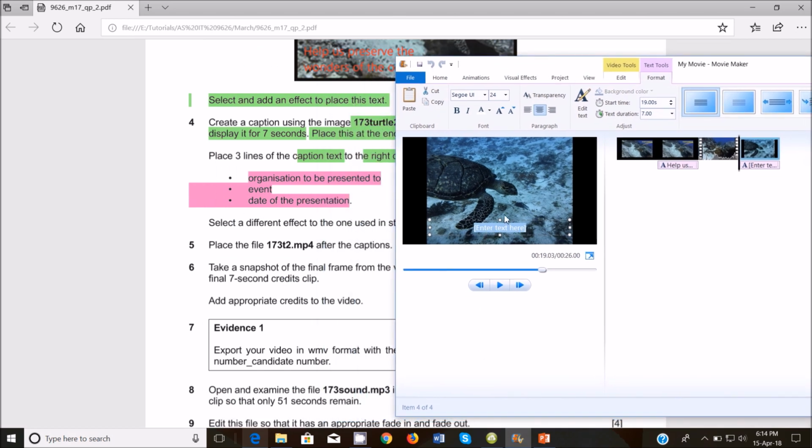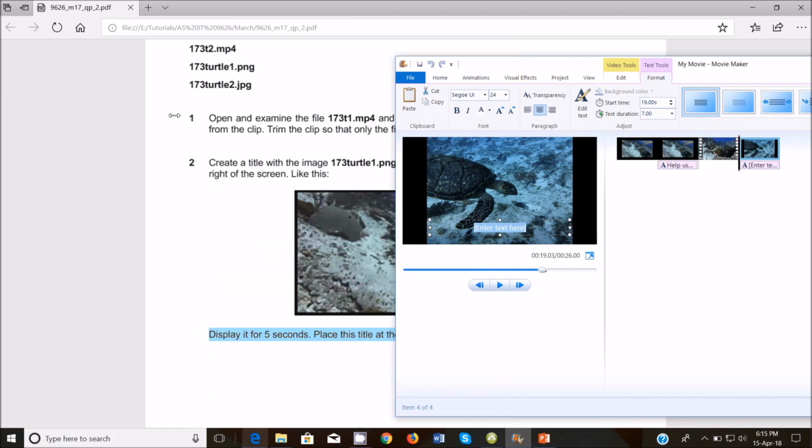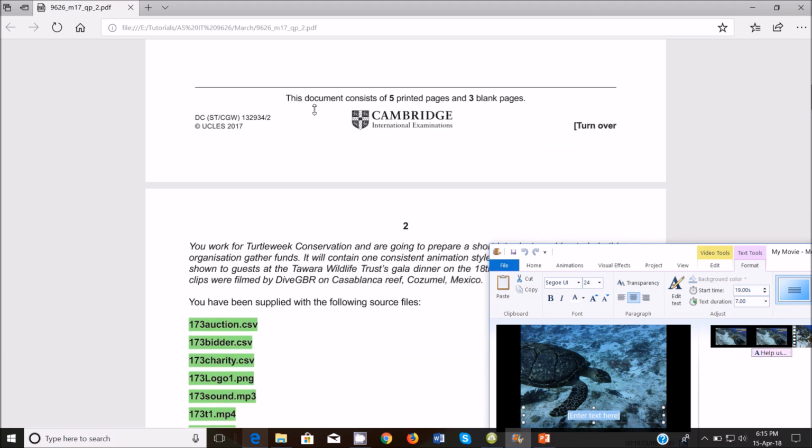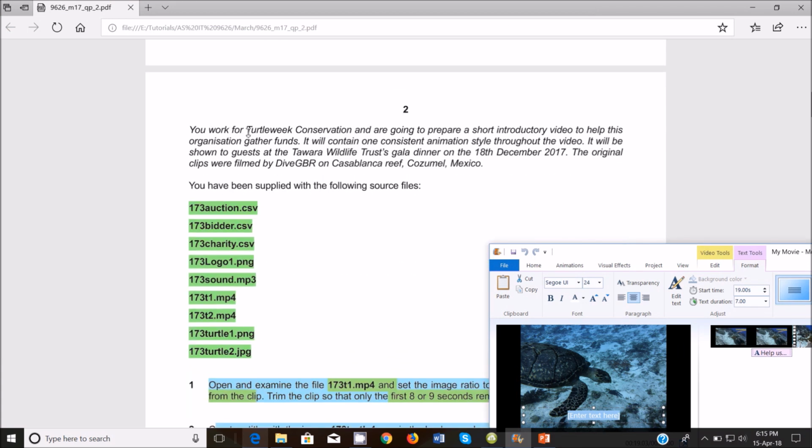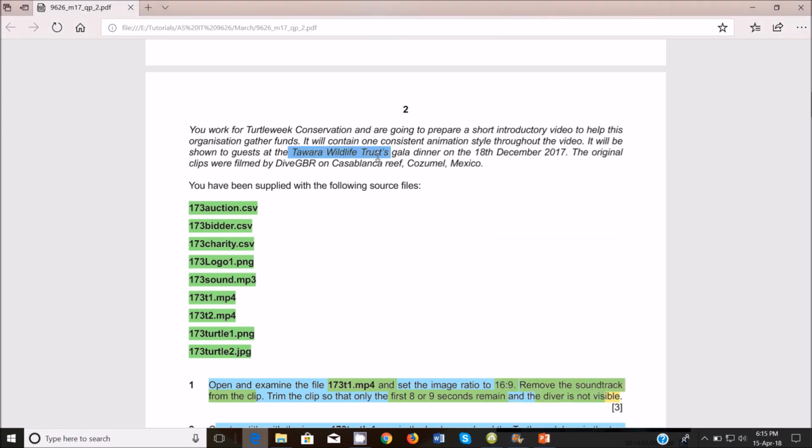So the first one is the organization to be presented to, and then the event, and then the date of presentation. Okay, so the organization to be presented to, let's pick it up from the question. So you work for turtle conservation and are going to prepare a short introductory video to help this organization gather funds. It will contain one consistent animation style throughout the video. It will be shown to guests at the Dawara Wildlife Trust. Okay, so that's the organization, Dawara Wildlife Trust, that we'll use.